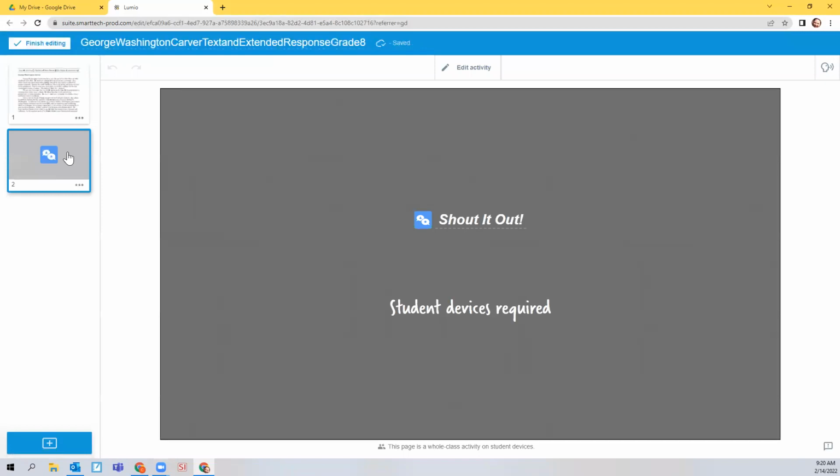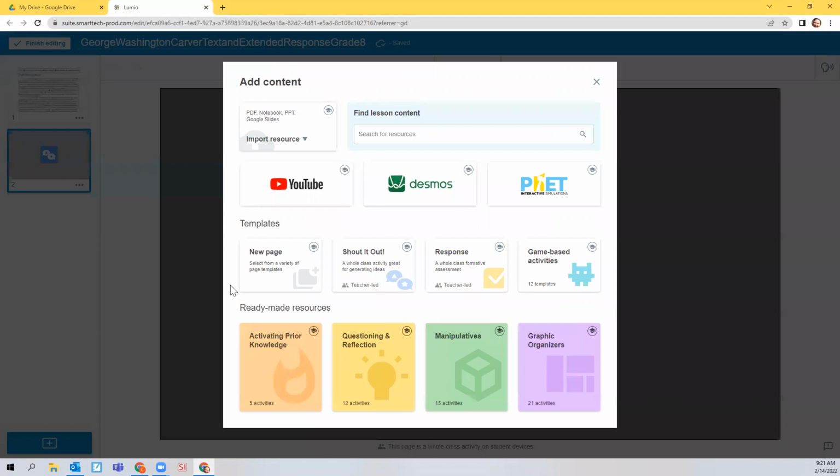So I just want to quickly remind you of all of the activities that you can add to this lesson. If I go down to the bottom left-hand corner, that blue plus sign, remember, here's where you can add other content that you have. If you had another PDF file or a notebook file that you wanted to merge together in this lesson, you could do that, or the YouTube video or new page.